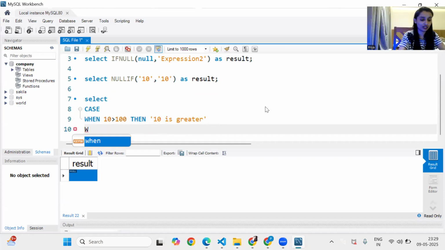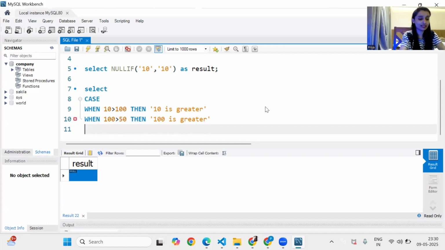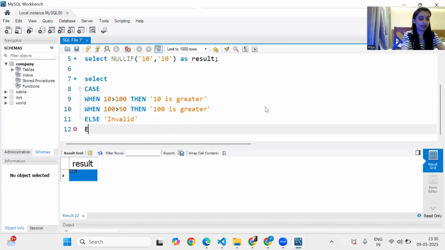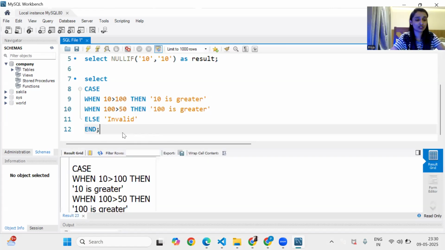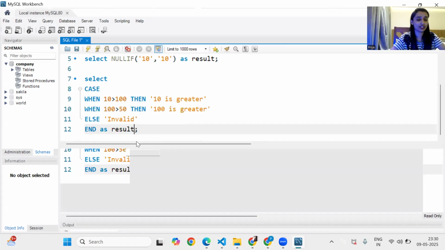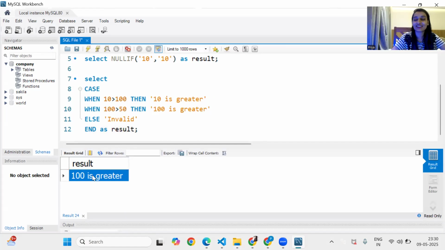Again, one more condition. When 100 is greater than 50, then what should it return? '100 is greater'. Else, if nothing is correct, it should return 'invalid', something like this. Okay, this is the end of your CASE. So if I execute this, first we will give the column alias as result. I'll execute this. So I'm getting 100 is greater, guys.